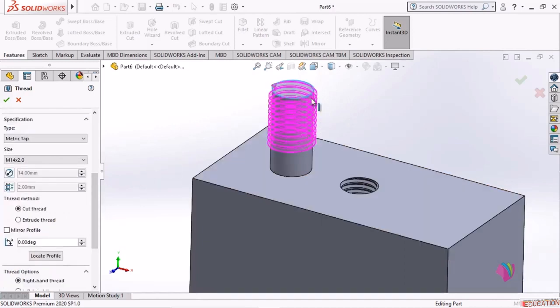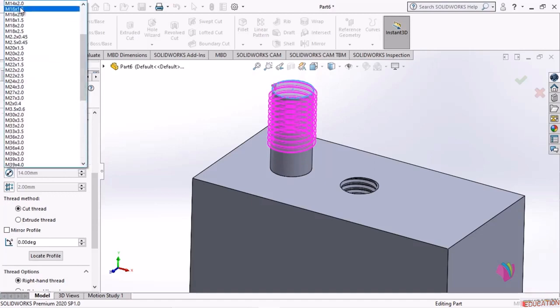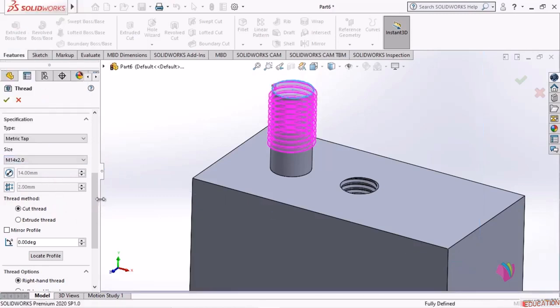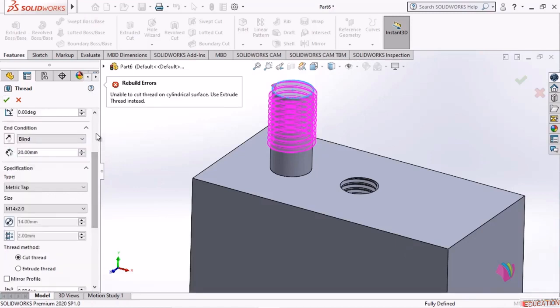The dimension of this circle that I have used for this pad or extrude is 14 mm. So directly it is taking 14 into 2 mm. You can see. So here we can select 14 into 2 if it is not getting selected and just click on OK. Here it is showing an error, unable to cut thread on cylindrical face. Use extrude thread instead.